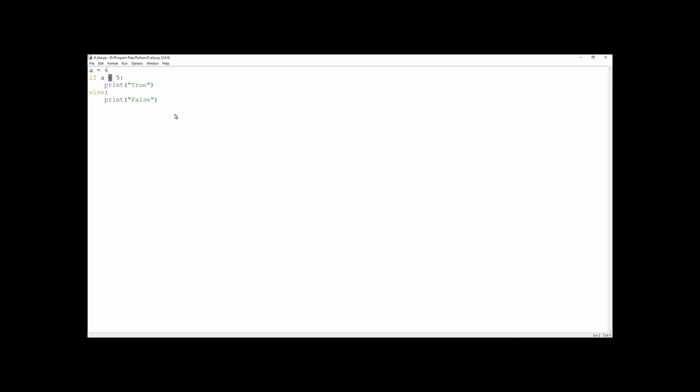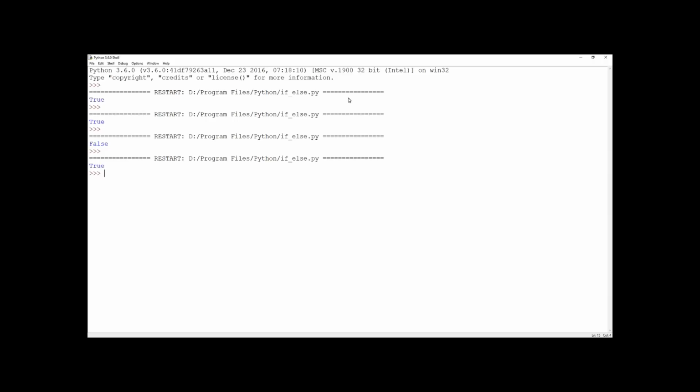What about if we want to check if A is greater or equal to 5? Right, so if A is greater or equal to 5 and we make A 5, what do we think will print out here? Let's run it and see. Let's see if you were correct in what you were thinking. It prints out true.